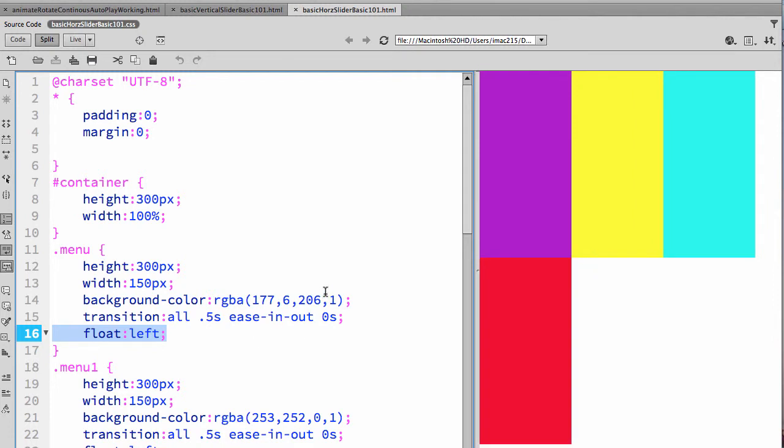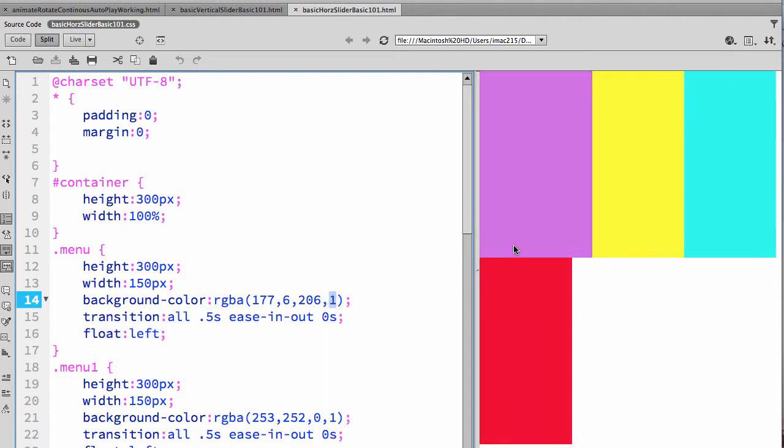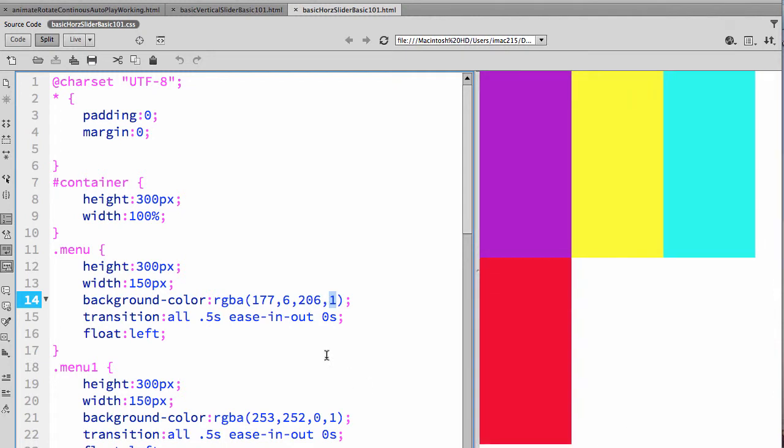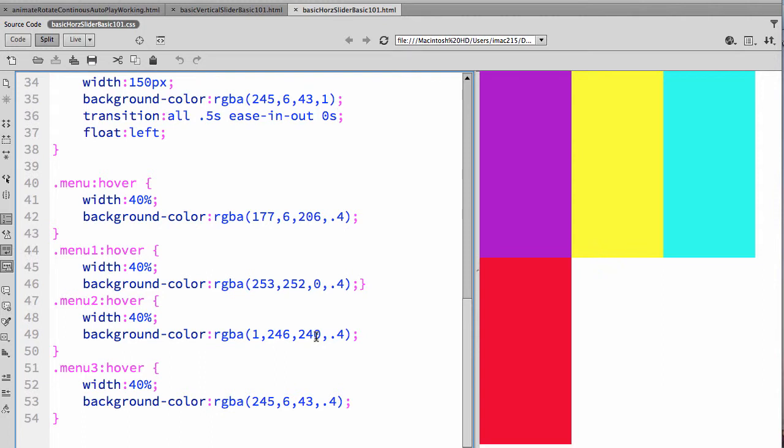And what else changed? Well, notice here that my RGBA value, the opacity is set to 1. That is full purple, full yellow, full aqua, full red. But down here, when we get to hover, it is set to 0.4. We go from 1 to 0.4, so it gets lighter. So on this hover, not only are we doing a transition, it's just hover mania with all of these changes going on. But that was pretty simple.